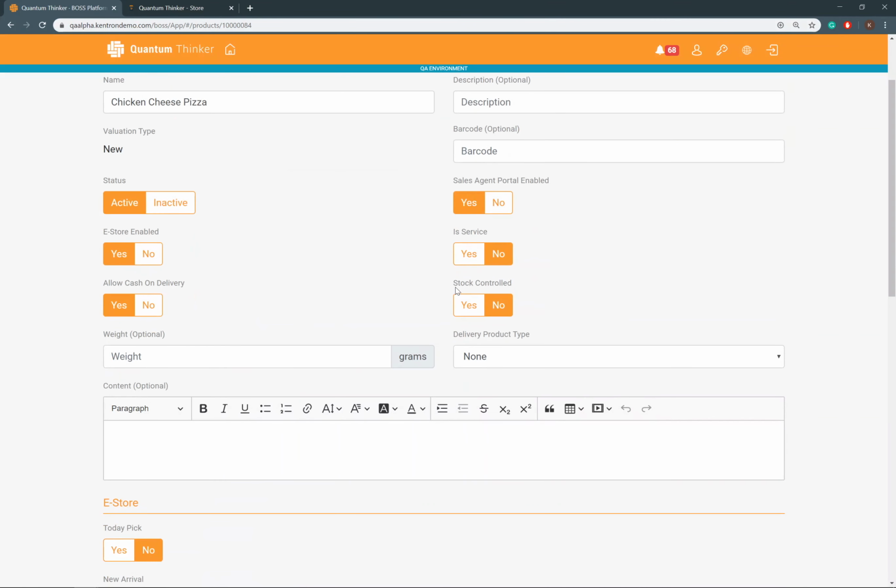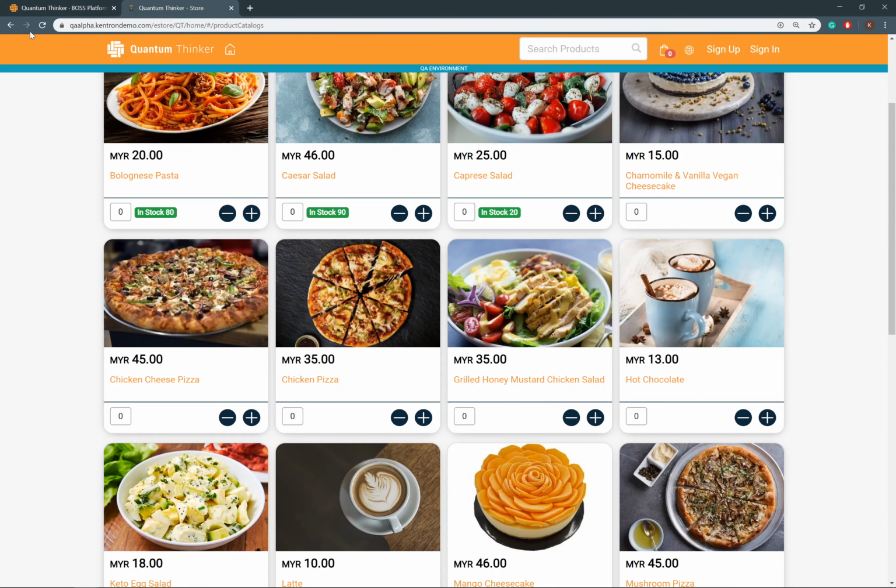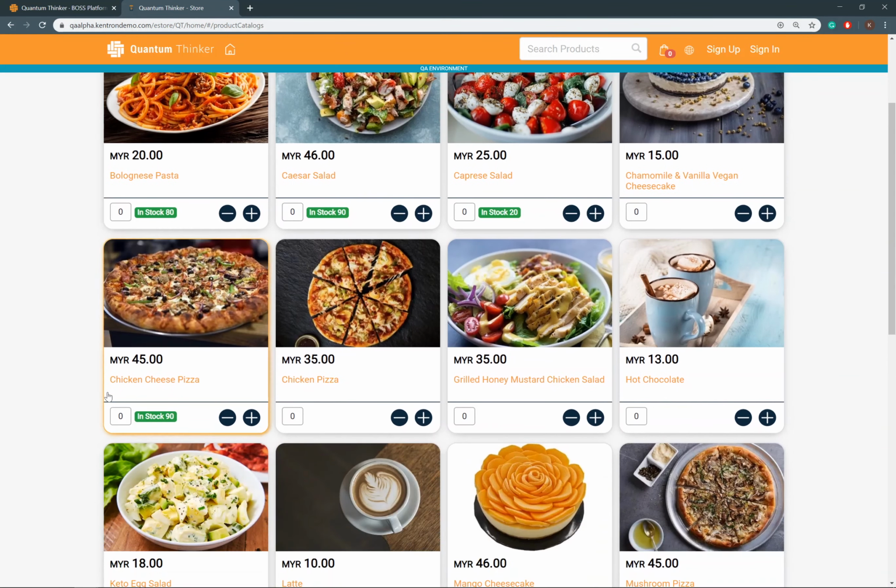You have to make sure that your stock control have to click onto yes, and when you save it and you refresh, then only the stock will show on the web store whether how many stock is available for your customer to purchase. So this is how we use the inventory receipt functions. Thank you.